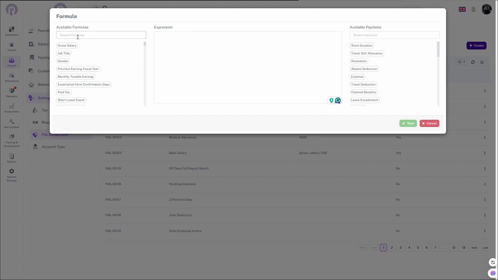This formula can be a fixed amount or a dynamic amount. Like if you enter 5,000, that will be the same for all employees to whom the benefit is assigned. And if you want to create a dynamic expression, use a formula to calculate the benefit amount based on employee data. A common example is a percentage of employee gross salary here.